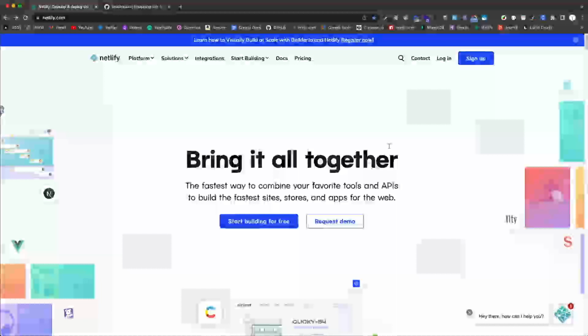Okay, so now we're going to deploy our project to the web, and there's so many options when it comes to deployment. When you have a simple front-end application like this, you can host it at a bunch of places for free. And I think Netlify is one of the best, not even just for free hosting, but for hosting in general.